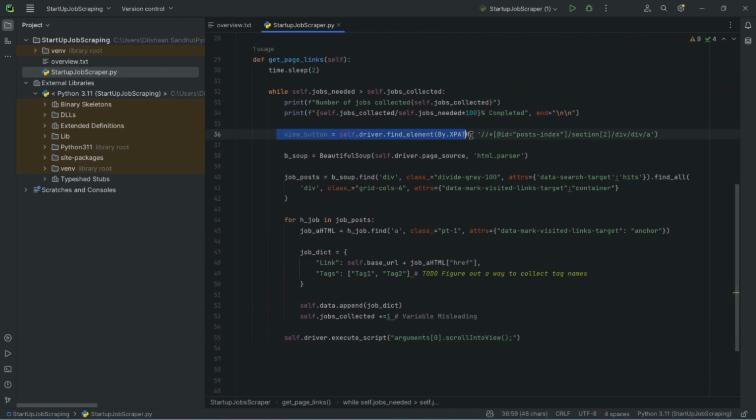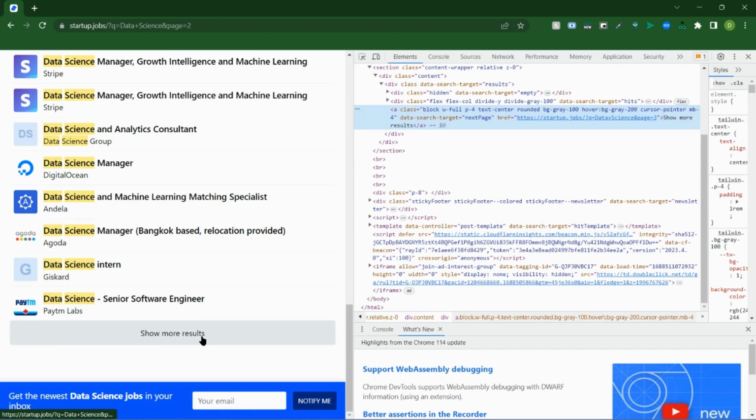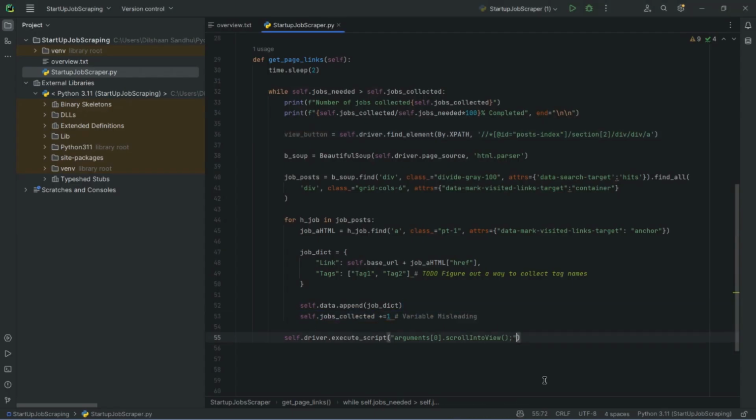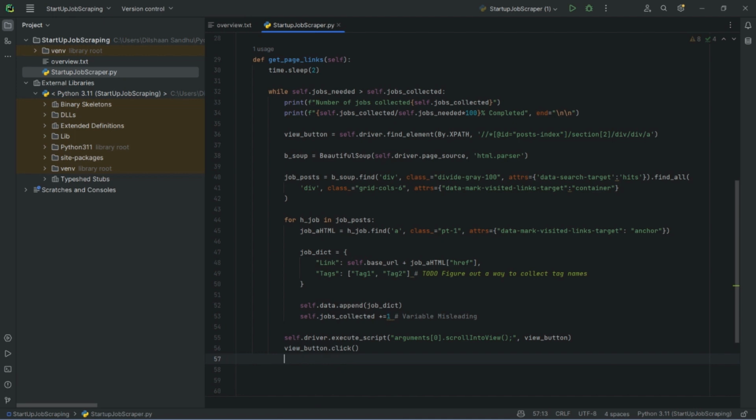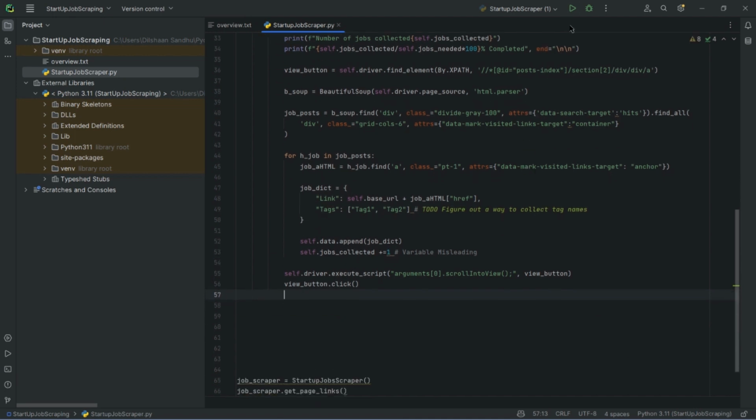So I set it up so as soon as the page loads, or as soon as we start scraping, we have a variable called view button, and it references this button at the bottom called show more results. What we want to do is scroll this element into view. We can do this with this JavaScript code, which we can execute through the WebDriver. And when we scroll down to this view button, after that, we can click it. And that should bring us to the next page.